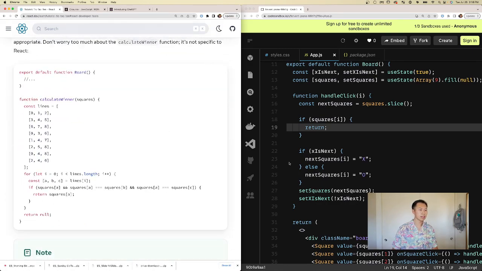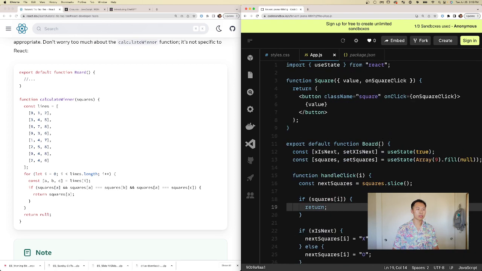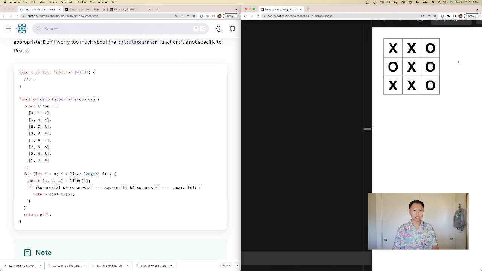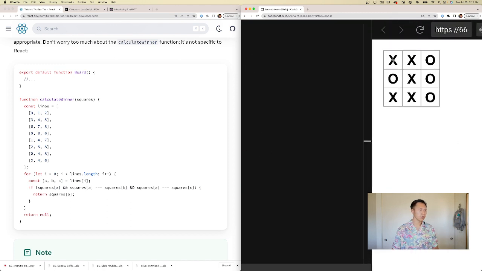Go back to these. All right, so what does 0, 1, 2 represent? Let's take a look. 0, 1, 2, that's one line. 3, 4, 5, that's the second line. 6, 7, 8, that's another line. So first row, second row, and third row. That's the first 3 lines.